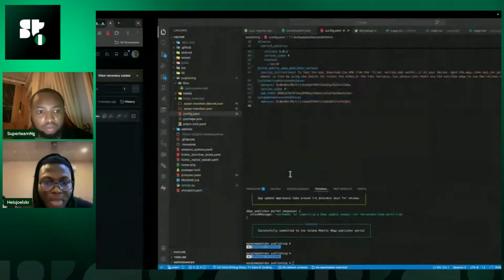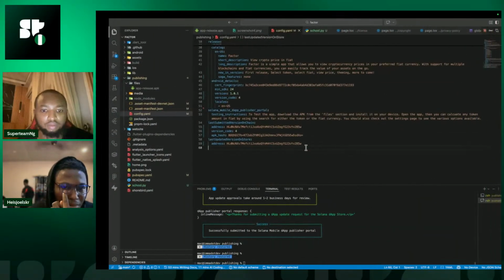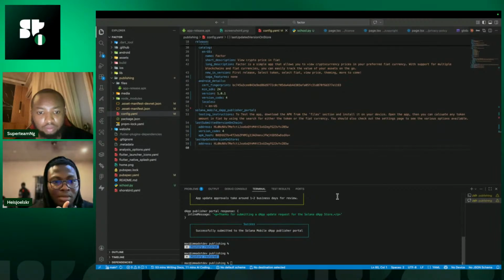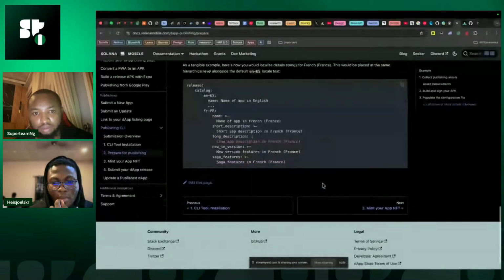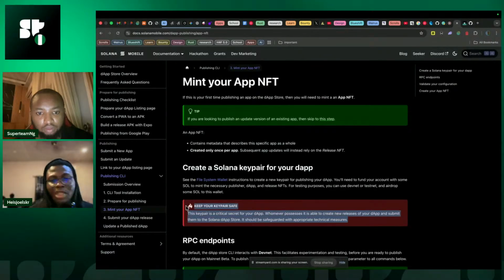All right, that's pretty much it, right? And then you run a few CLI commands. Your app NFT is the app identity on chain, right? So keep it safe.